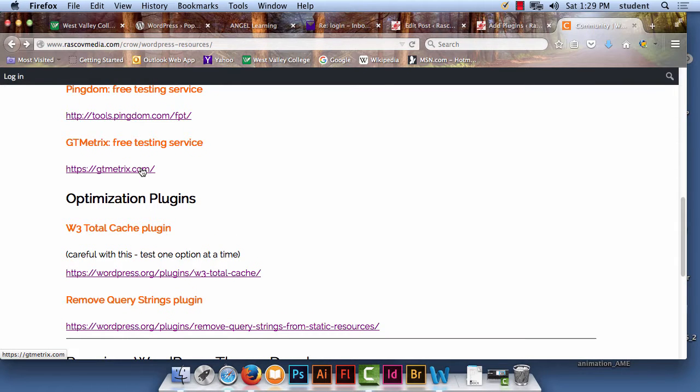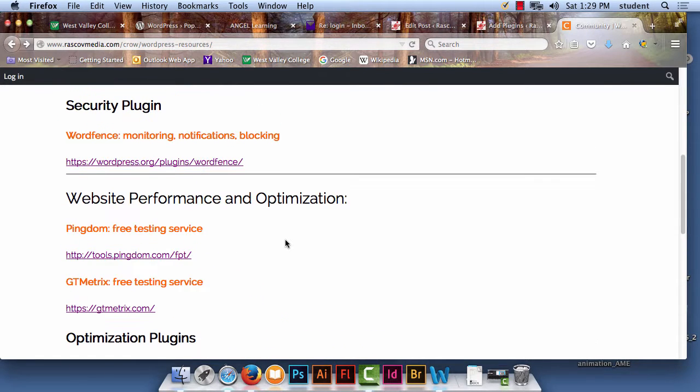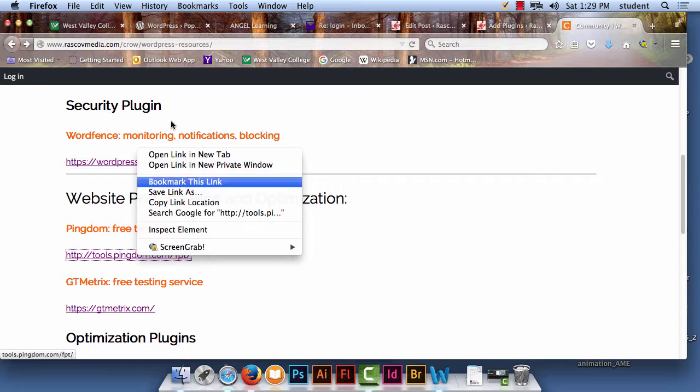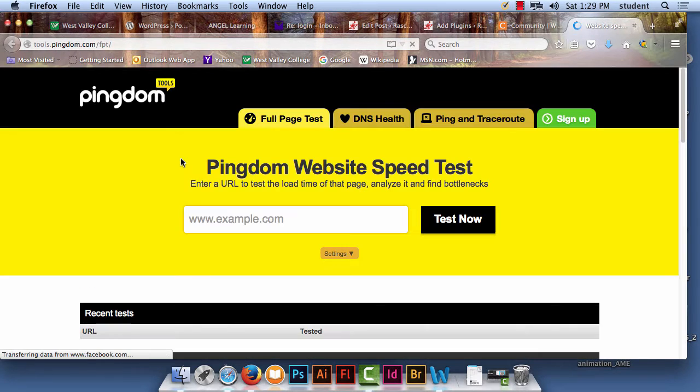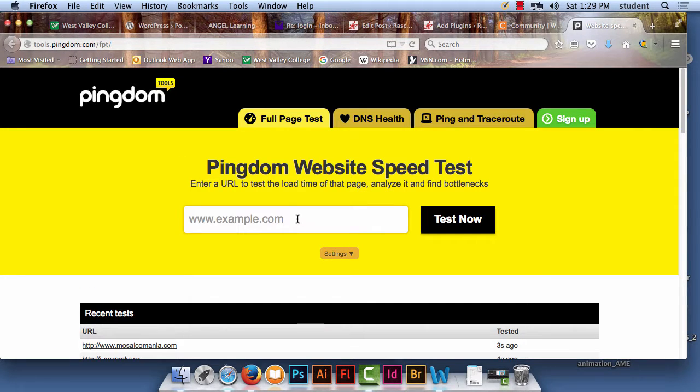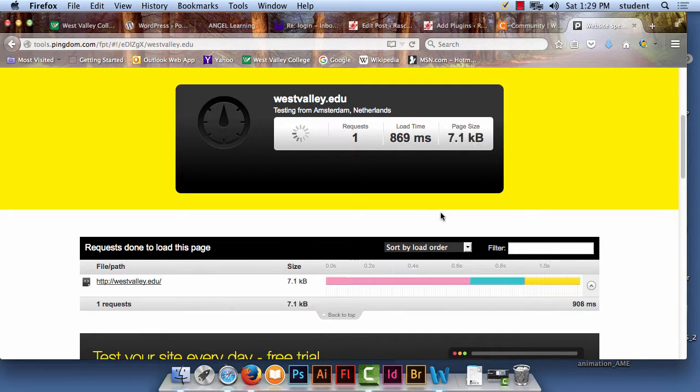Here's the GTmetrix one, the testing one we just talked about. Pingdom's right above it for speed. These two services will give you different answers, so it's good to compare. Pingdom website speed test. Enter a URL to test the load time of that page. Analyze it to find bottlenecks. Okay, so what are we gonna do? Do Zircon. I was gonna do West Valley. Okay. We like to find their bottlenecks.